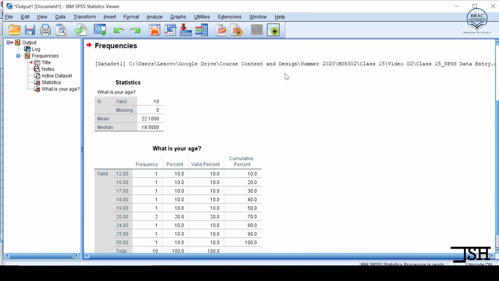Now if I take a look at the top left corner, you will see the name of the window, which is output 1. Remember, in the earlier class, I mentioned that yes, there is something called an input window and there is something else called the output window. This is the output window. What happens here? We get the results of all the analysis that we are going to run in this window. So again, as the name suggests, in the input window, we provide all the inputs and we record all the data over there. And after that, when we run any statistical analysis, all the results appear in the output window.